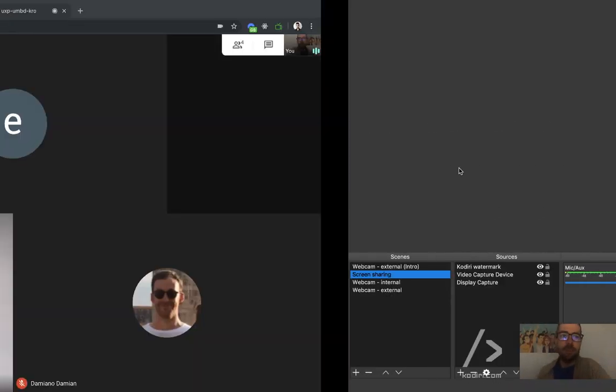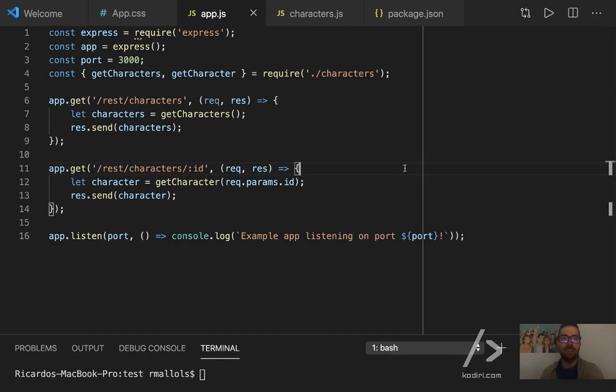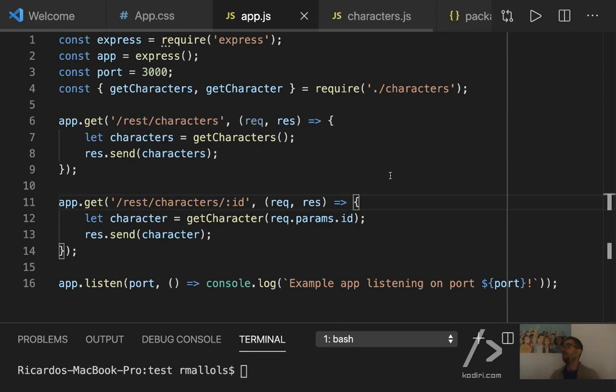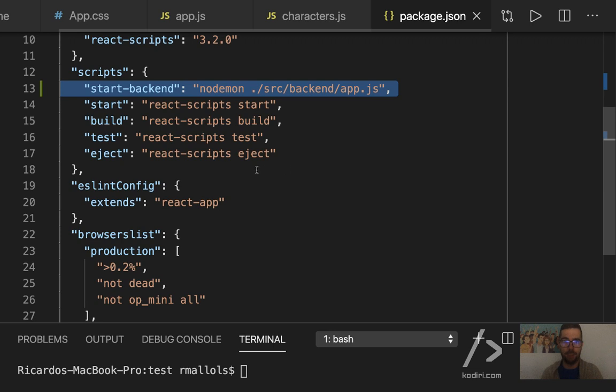So let's talk about APIs. Earlier on today, we've seen how to create a simple yet effective API, right? So let's see how to integrate this API with the front end. Because at the moment, if I start the server, let's remember how to start the servers. If I go to package.json, we go to start backend, right? Npm run start backend.